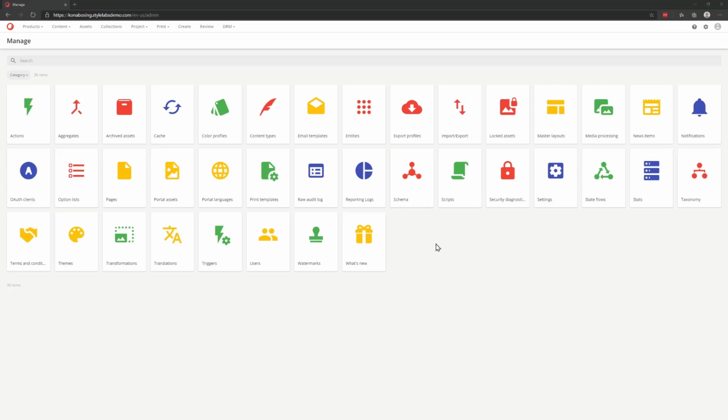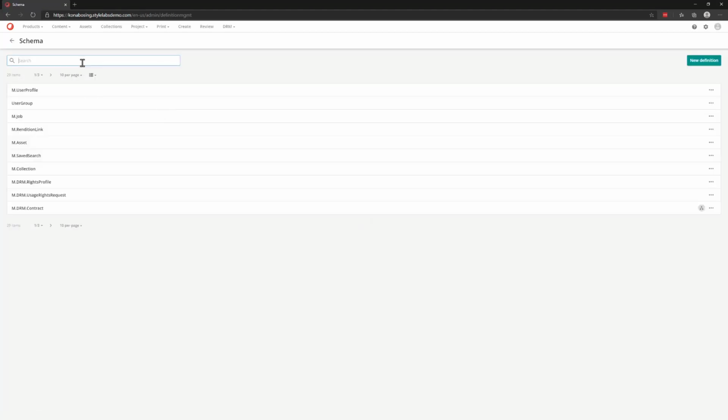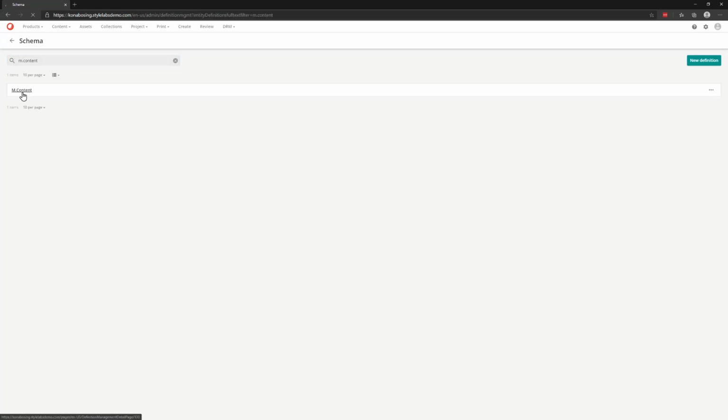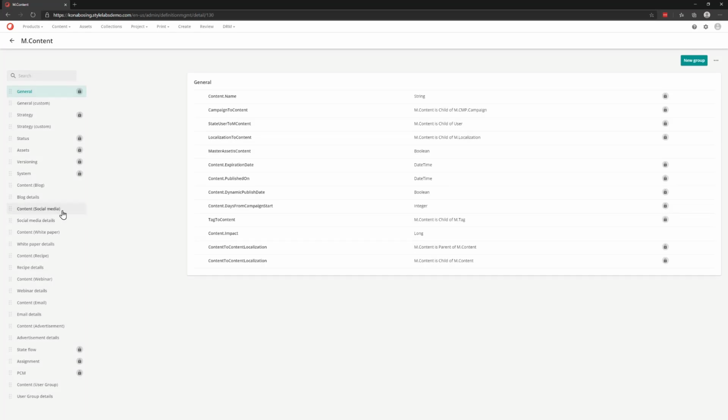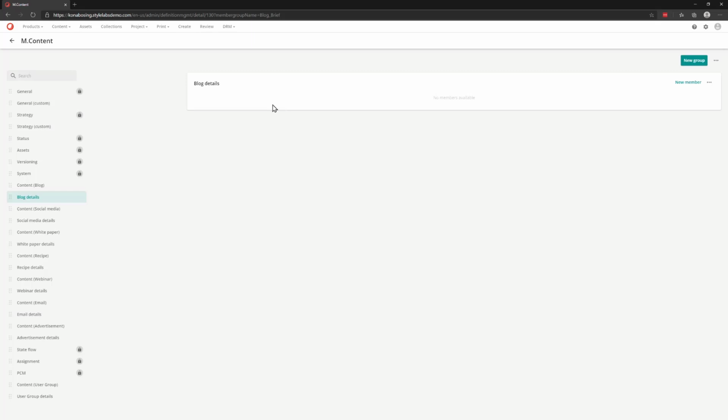This is a Content Hub instance. What I would like to go through is I'm going to go into schema to show you guys the entity, which is m.content. Again, it has a ton of attributes, is used by a couple of different things. Each section has a bunch of fields associated with it. For instance, the blog details may have fields which are specific to blog details, same with user group details.